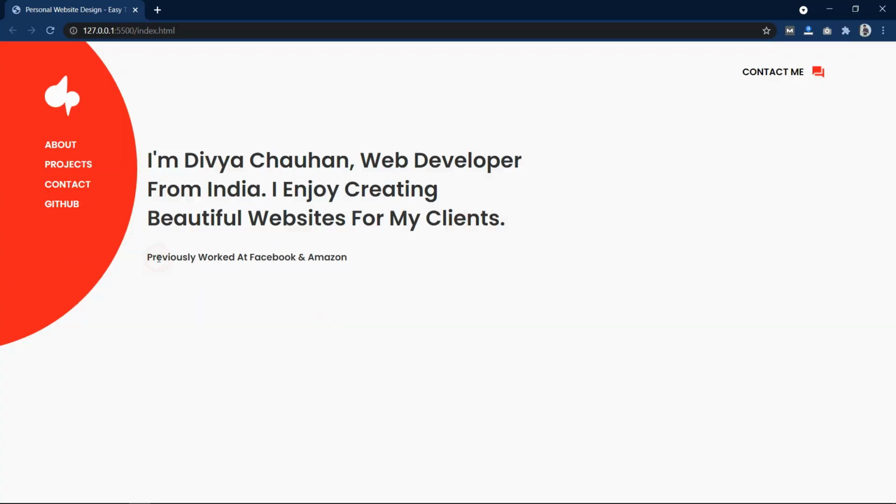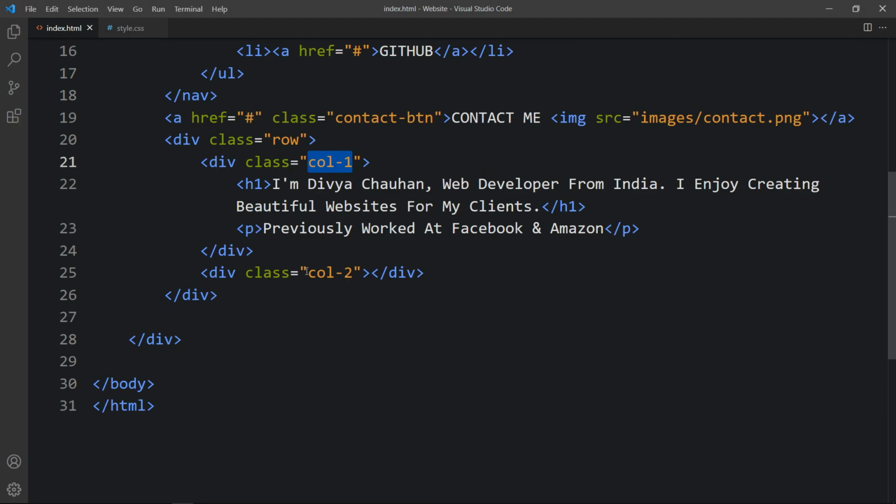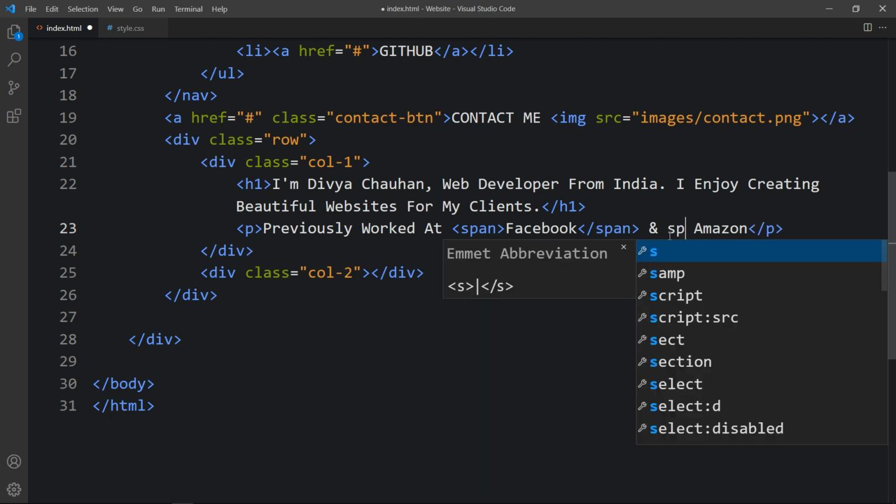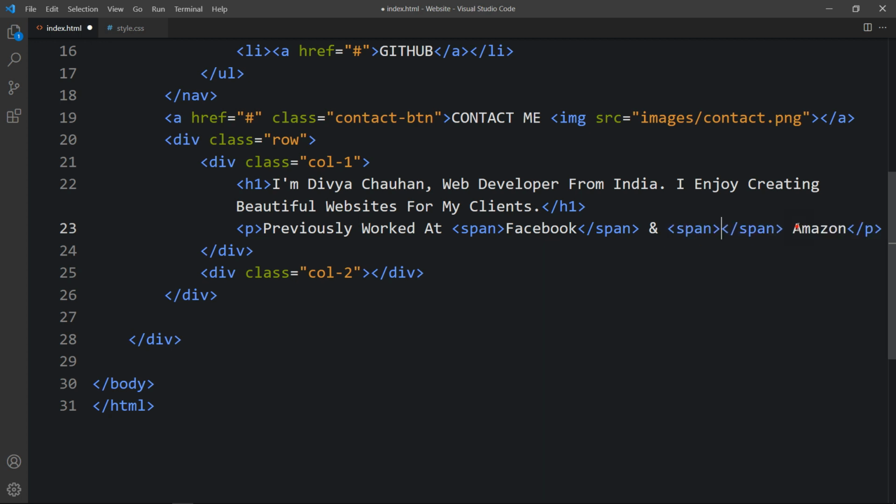Next we have to add the CSS for this small text. So in this one we have the Facebook and Amazon, so we will change its color. For that, let's come back, and here we will add one span, and within this span we will add this text. Now let's add one more span, and write this another text in this span, like this.